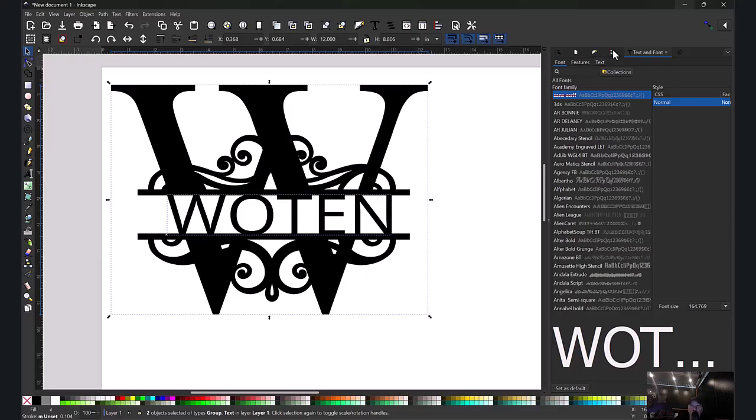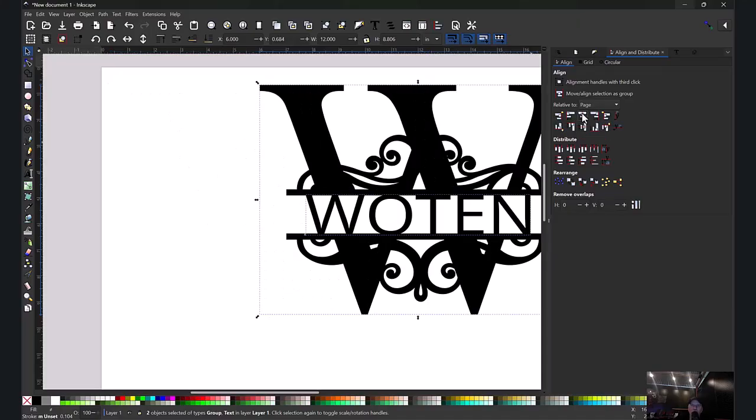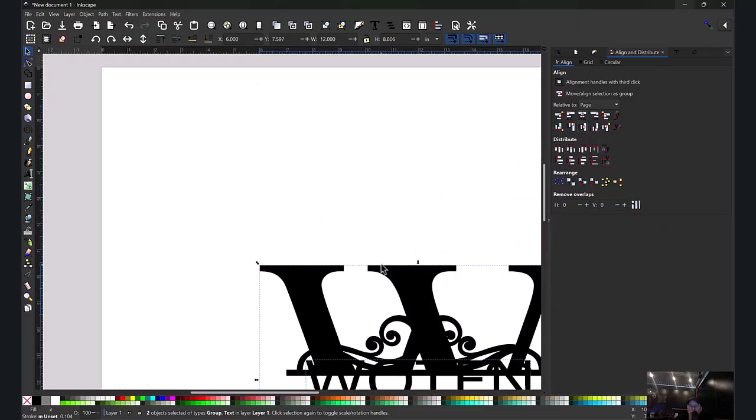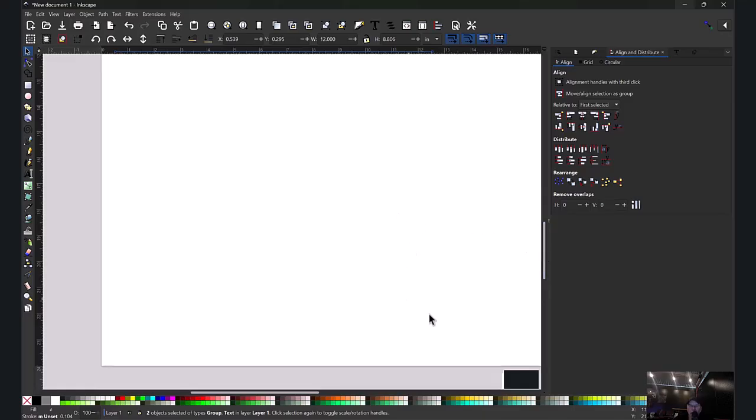Then we're going to go back up here to our Align and Distribute tool, and we are just going to center it vertically and center it horizontally. Now you see how it made that jump all around? That's because I have this set relative to page. Now if yours starts doing that, I would make it relative to first selected. So let's do that again.